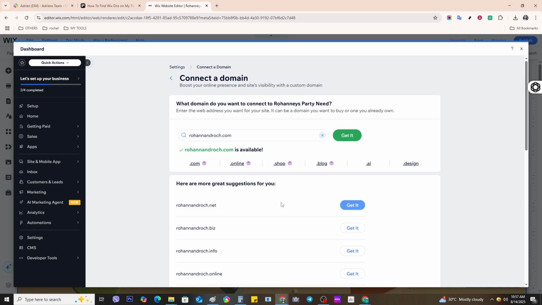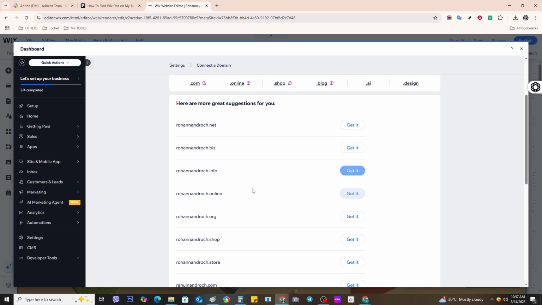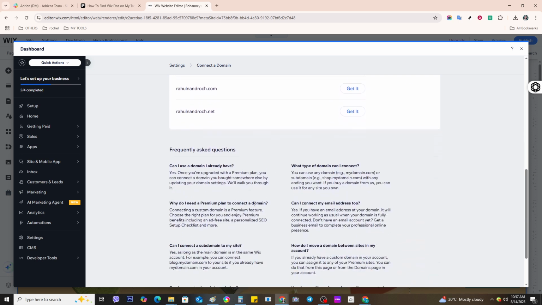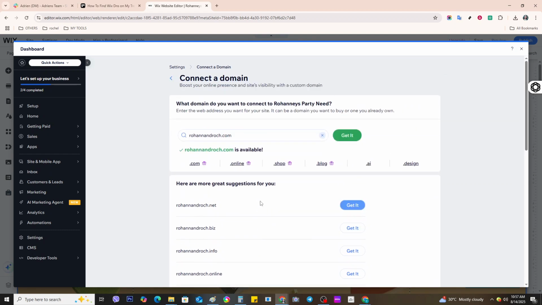And there you have it: logging into your Wix account, navigating over to domains, and managing your selected domain, all done smoothly and efficiently from the comfort of your dashboard. With these steps mastered, managing your domains will be a seamless process moving forward.